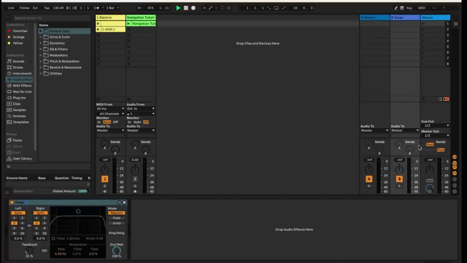On the extreme right side of the session view, there's a track that is labeled as master. This is the master track. Everything that you have in the session will be going to this particular track. And this will be the combination of all the tracks that you have here, including the return tracks.